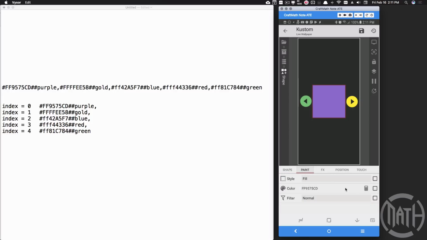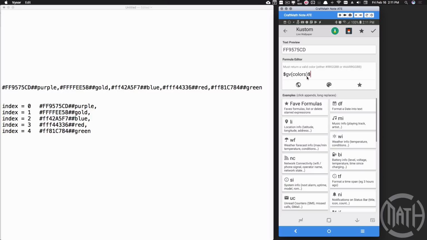I'm going to go to its paint, and for its color, I'm not applying the global color. I'm actually using the calculator tool here, and inside of that calculator, I have it set to GV colors. So whatever item I pick on my list, that's what's going to get assigned. So right now, FF9575CD, that's the first one, that's purple. Technically it has an index of 0. I'm going to come back and talk about that in a minute.